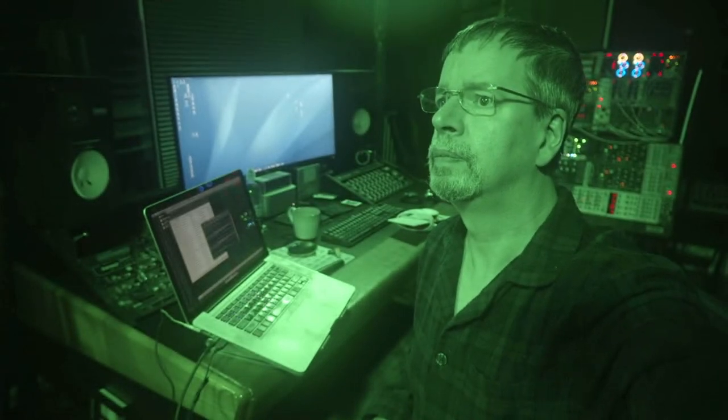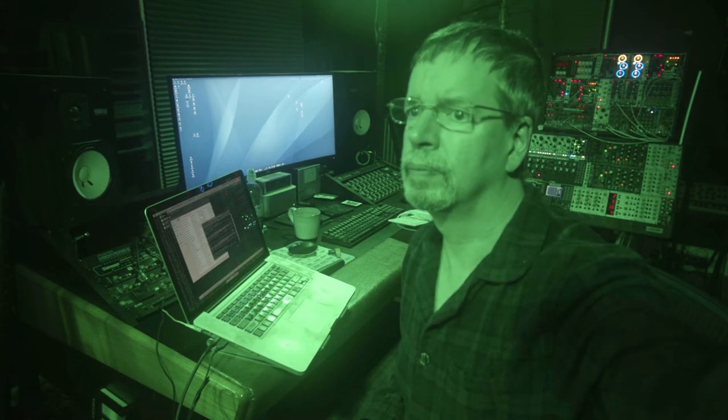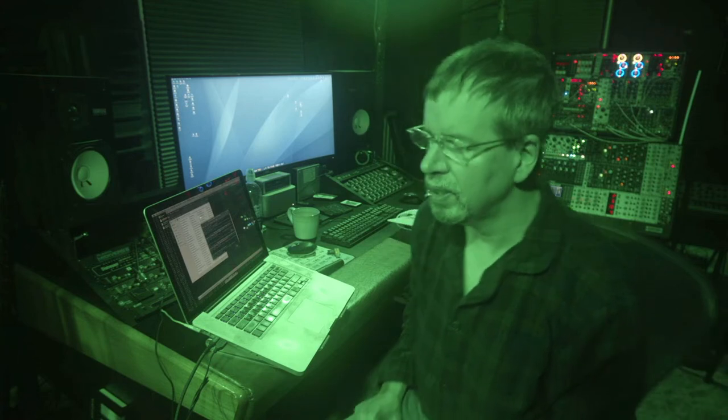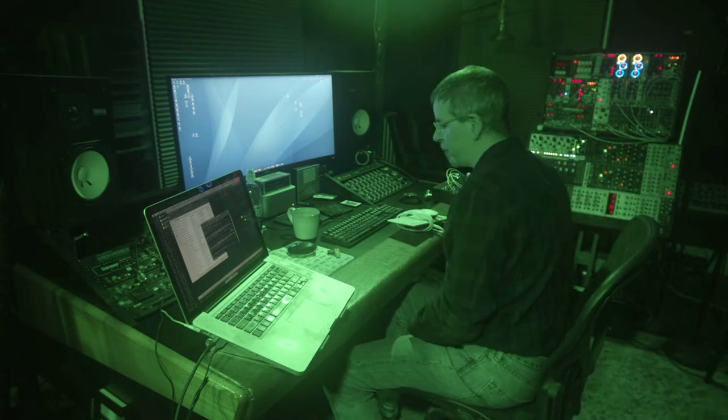Although it's not as good for being a microphone to speak into at this stage, because there's no foam on it or anything. Mind you, you can put a foam windscreen on that. So there you have it. Let me sit this over here while I'm at it.